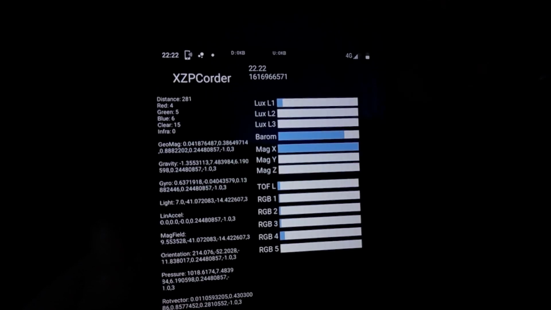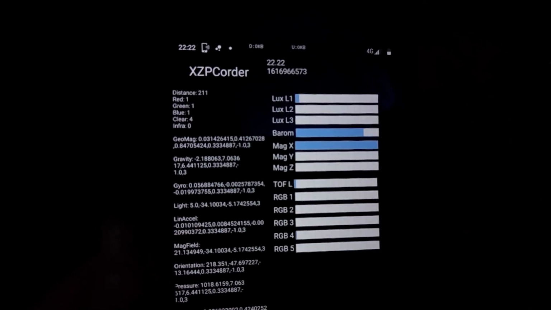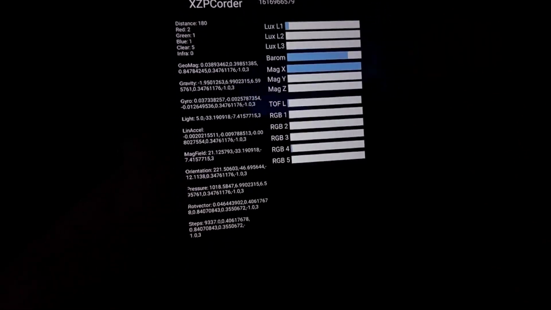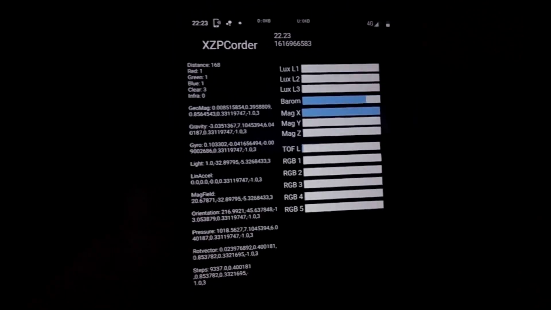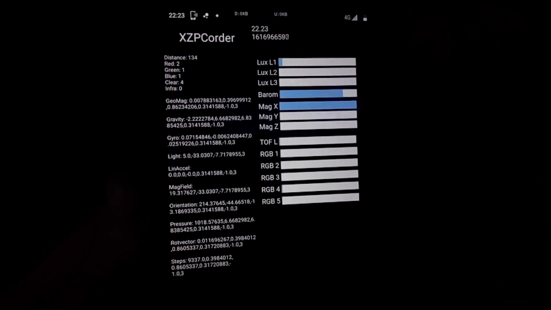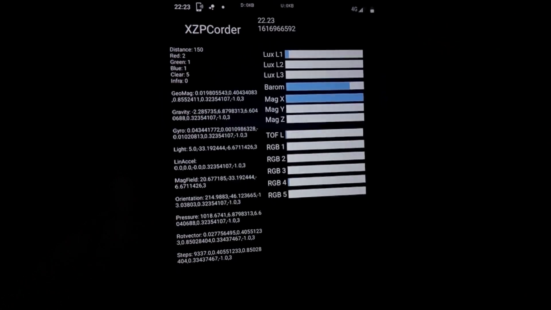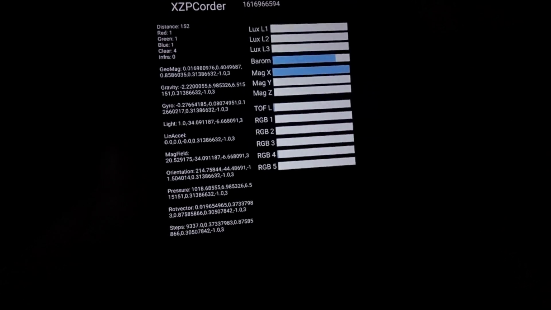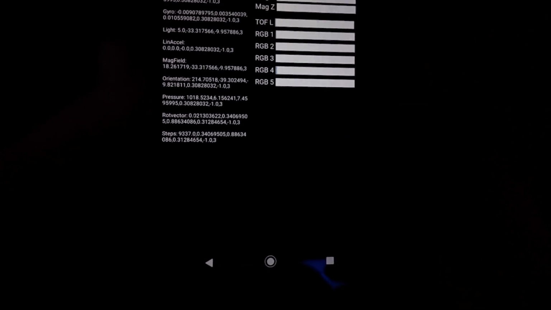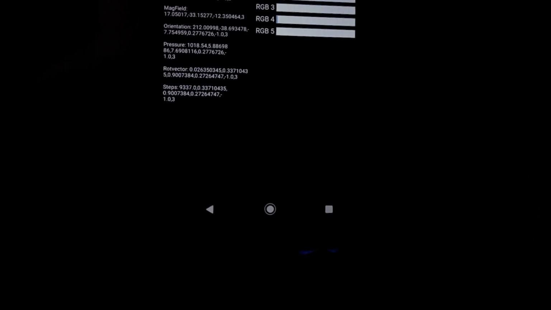And obviously there's no timing on this now, it just does it as fast as possible, and some diagnostic information up the top there just shows every 2 to 3 seconds it takes. And also we're getting some raw data here, which I'm going to create some more little bar charts for: distance, red, green, blue, clear, infrared, geomagnetic, gravity, gyro, light, linear acceleration, magnetic field, orientation, pressure, rotation vector, and steps. And I'm going to create some more pretty little graphs.